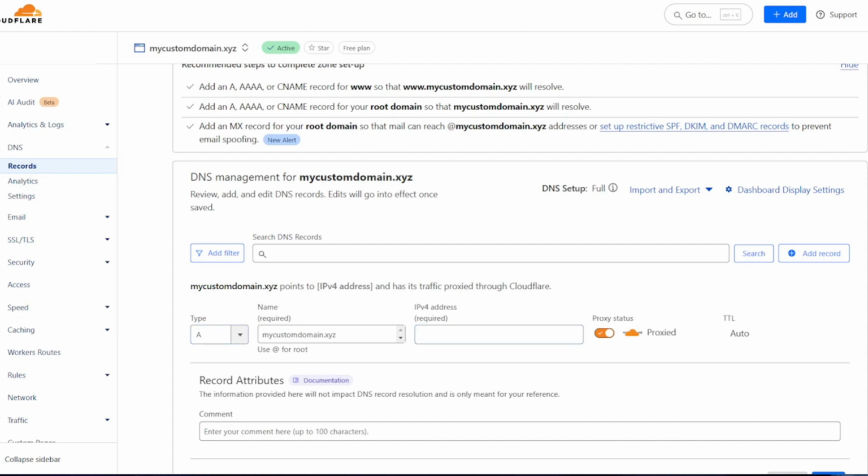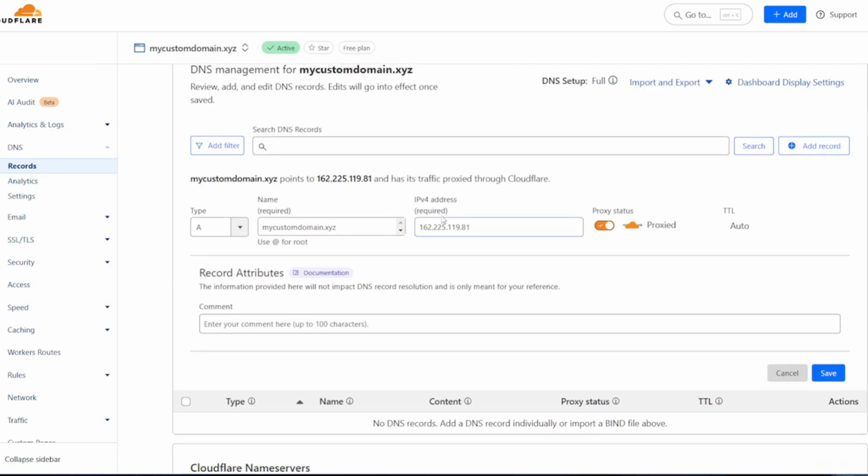Just a quick note, your IP address is a very sensitive piece of information, so don't share it with anyone. I am actually using a dummy IP address here for this demonstration. This is Namecheap's IP address. But obviously you want to use your own correct one. But yeah, go ahead and save that.